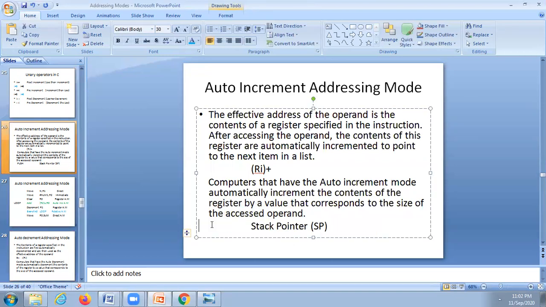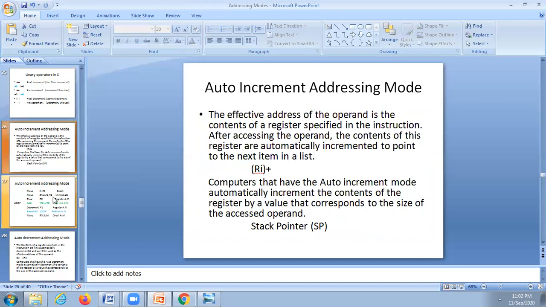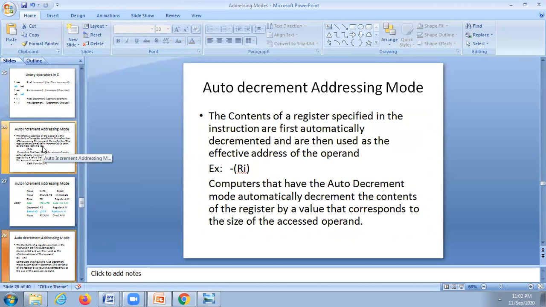These are the auto increment and auto decrement cases, which are used especially in the majority of RISC processors. Auto increment and auto decrement are implemented in most of the RISC processors. At present, most of the CISC processors are also following the RISC features, so CISC also will use this addressing mode. This is the purpose of auto increment and auto decrement addressing modes.